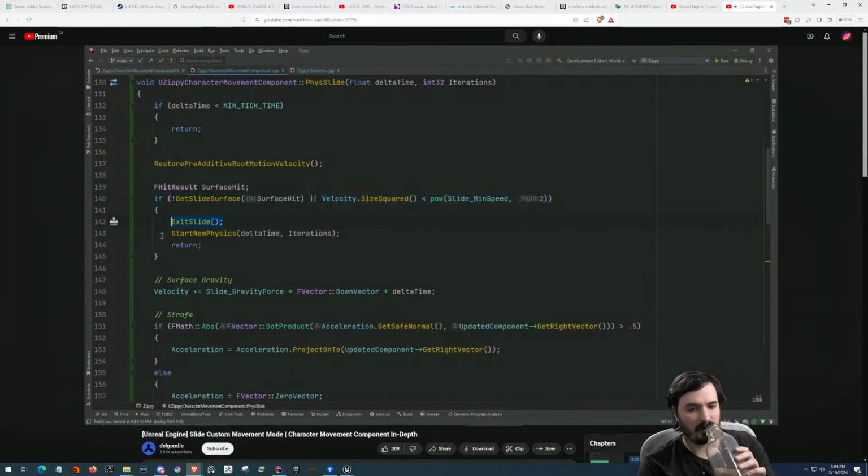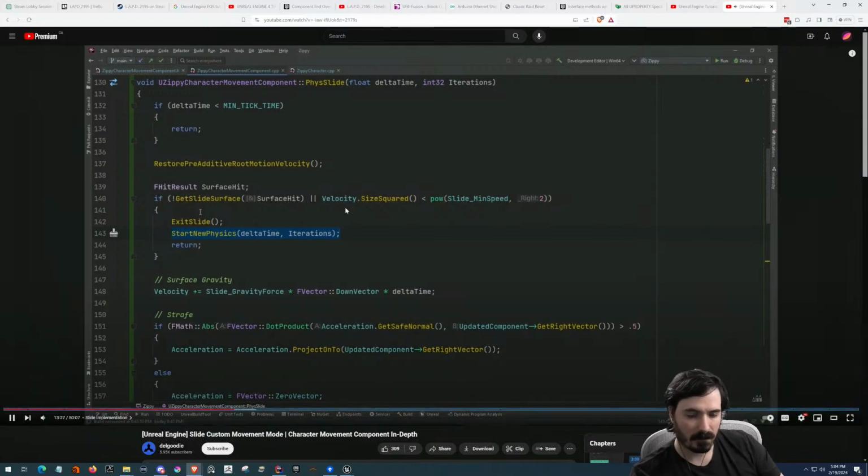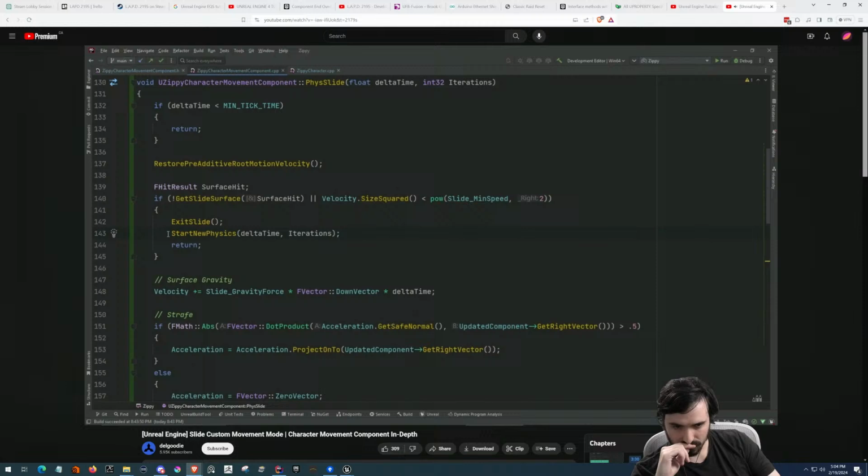So if either of these are true, we're going to exit the slide, after which we're going to find out root motion in a second. And then we're going to start new physics. Again, if you haven't watched my architecture video, I highly recommend doing that because I go over how the phys functions work, how the physics is set up in the character movement component. But this is saying, all right, start a new iteration in the same exact frame, but with a new physics function because we're no longer sliding because we just exited the slide.